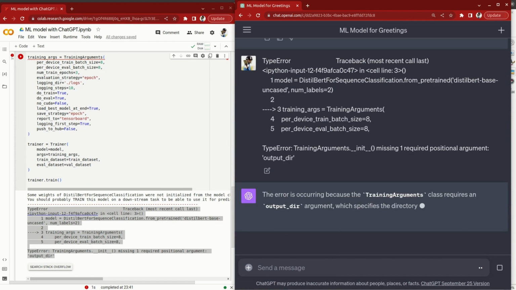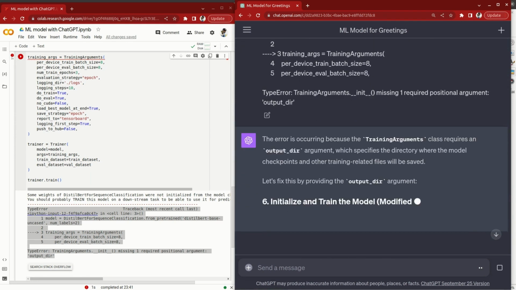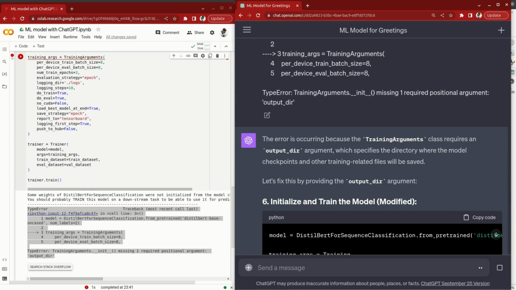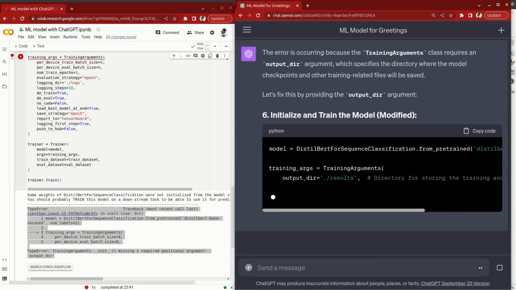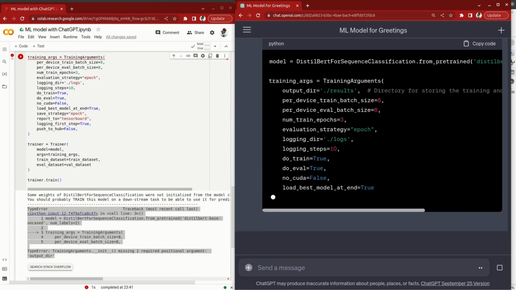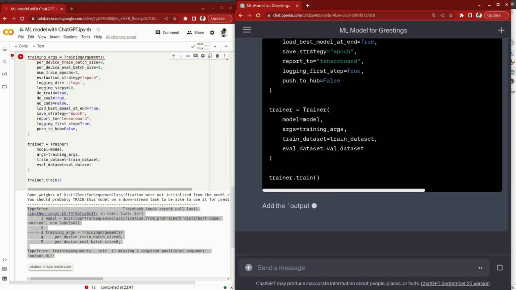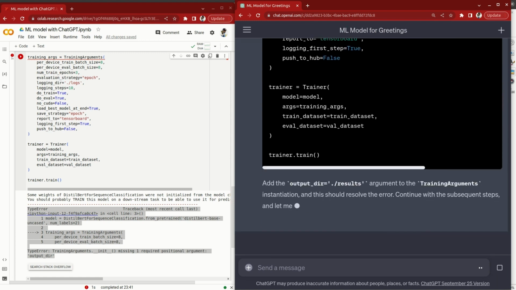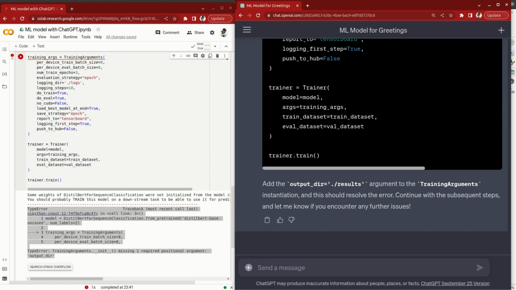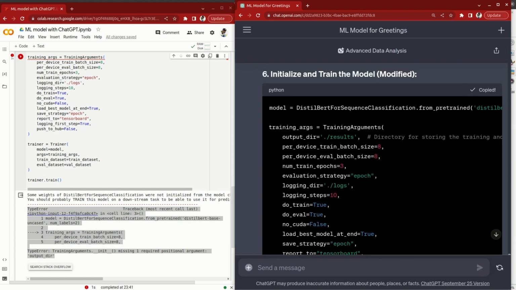So the error is occurring because the training arguments class requires an output directory. I believe it's going to modify this and give me... yes, it is adding the output directory to the training arguments. Okay, so with this, I think we should be able to run this successfully.